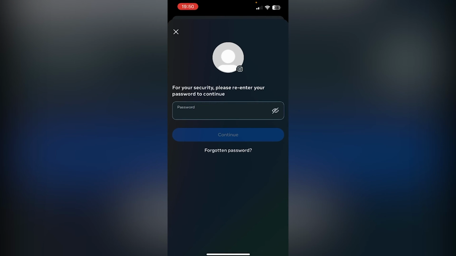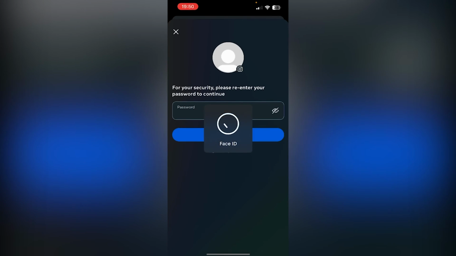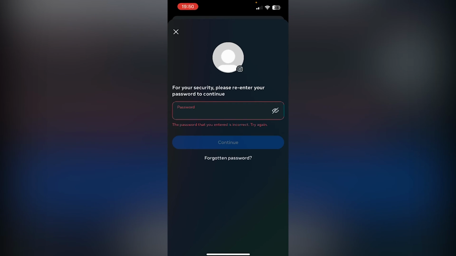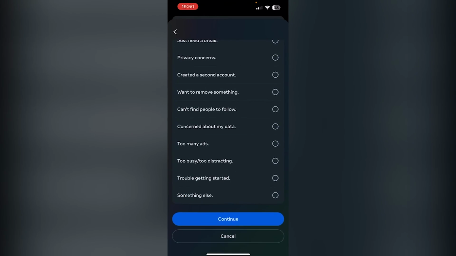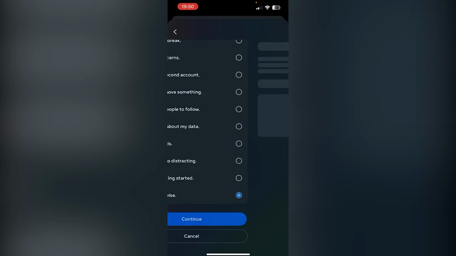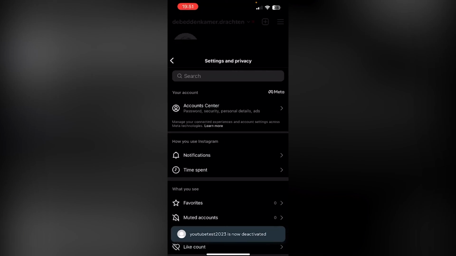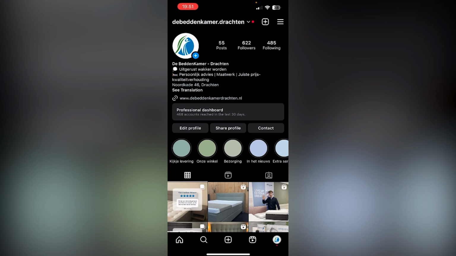Here you need to type in your password. And once your password is typed in, from there press continue. And here you can simply press something else and press continue again. And here you deactivate your account. Now, as you can see, your account has been deactivated.